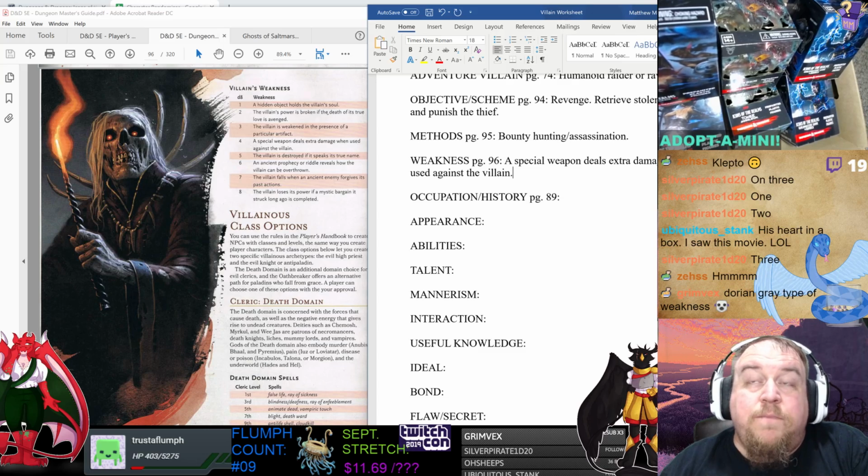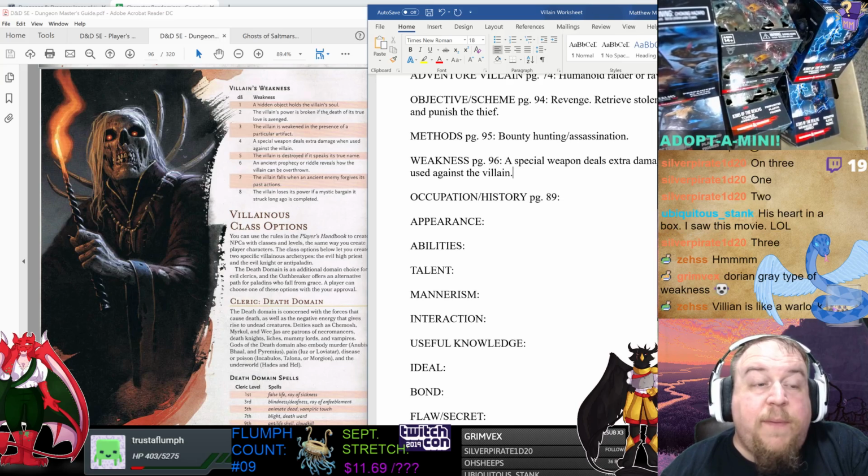And that could mean that this captain now sets out bounty hunting or is willing to kill anyone who has this weapon, because this weapon might be the only thing that could actually kill the captain.